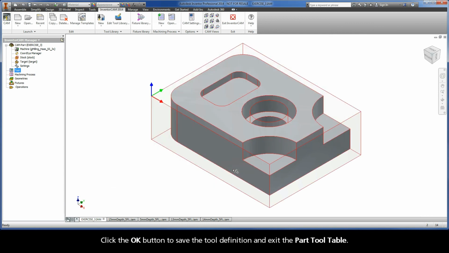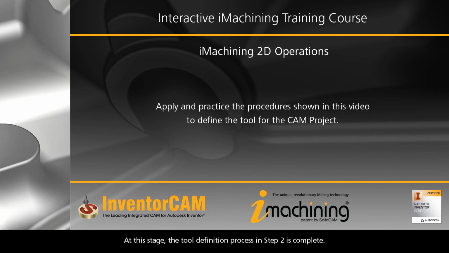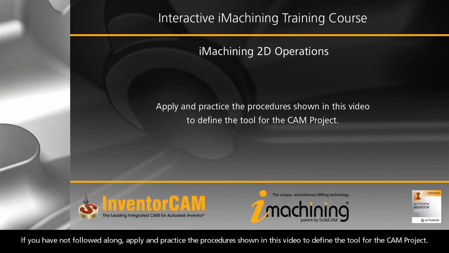Click the OK button to save the tool definition and exit the Part Tool Table. At this stage, the tool definition process in Step 2 is complete. If you have not followed along, apply and practice the procedure shown in this video to define the tool for the CAM project.